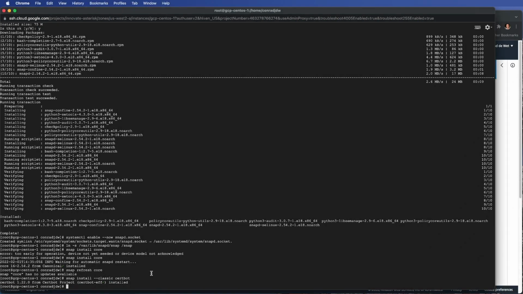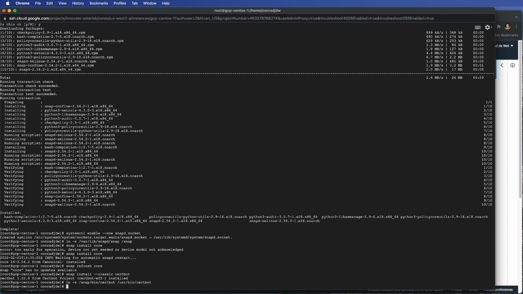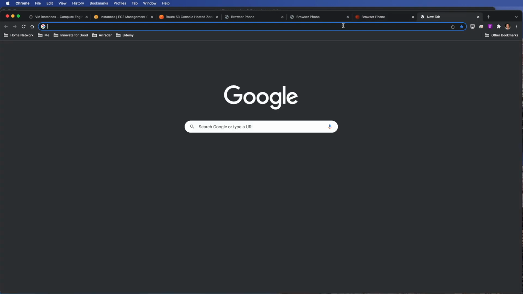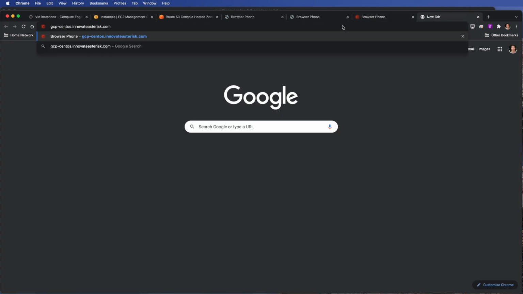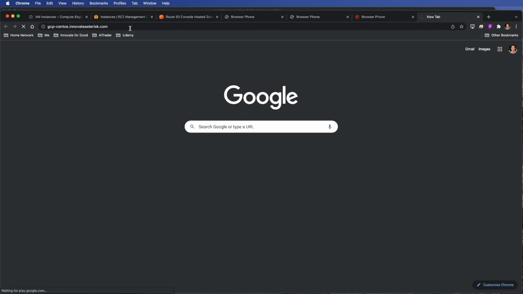Right, it is installed, and I just need to create a link to the binary file if necessary, and I can now get to the point where I actually install Certbot Apache. But before I do that, I just want to double check that our domain is working, and I'm going to add another tab, and I'm going to say Google Cloud Platform CentOS, which was the name of that domain that we gave it, remember? And we pointed it to this box.